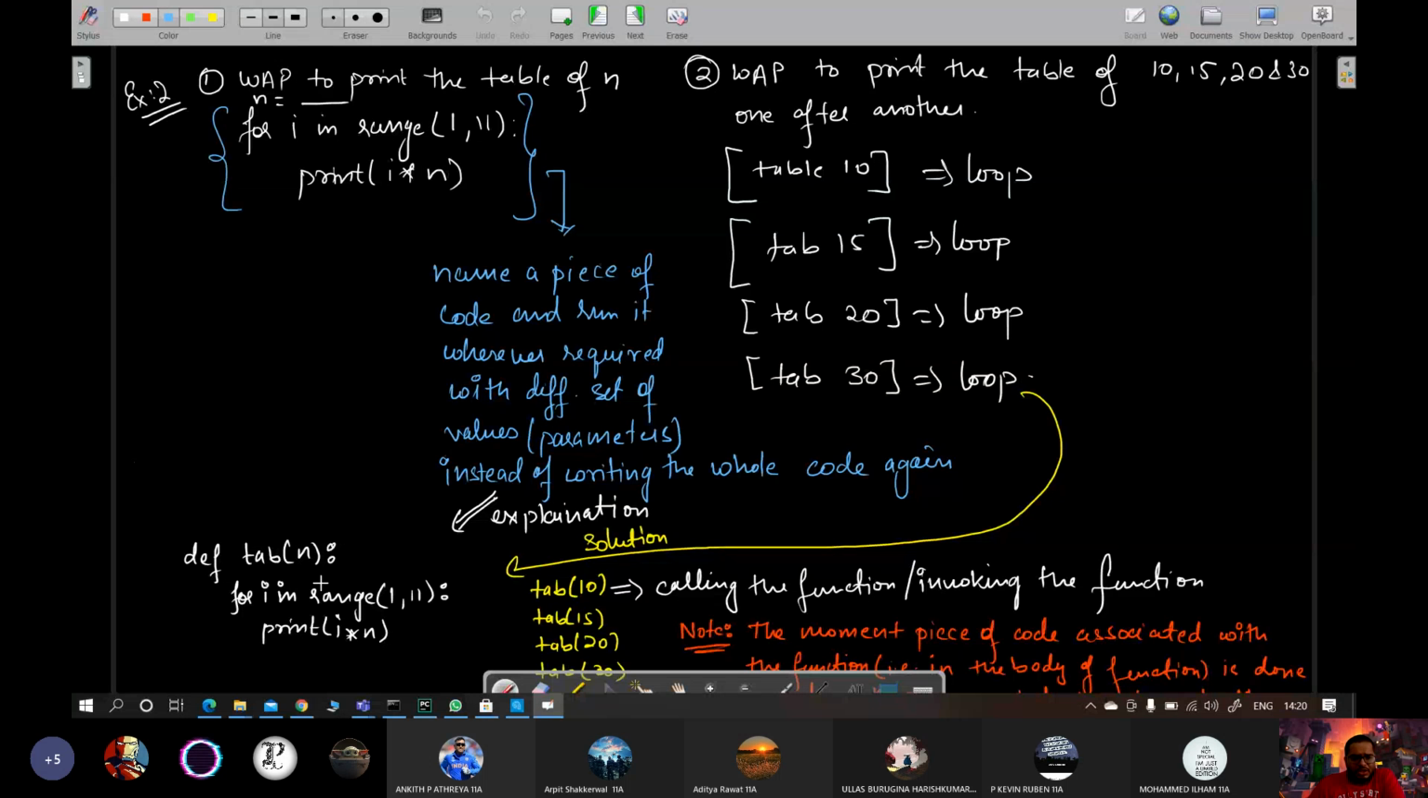ठीक है, so हमने इसका ये देखा कि we find the table whenever, अब see ordinarily when you are finding the table of 10, 15, 20, you will first write the loop for 1 to n, where n will be 10. Next time you will write the same loop with n as 15, then the same loop with n as 20, and here with n as 30. But here what you will do is simply write this line of code followed by tab 10, tab 15, tab 20 and tab 30 after defining this function.